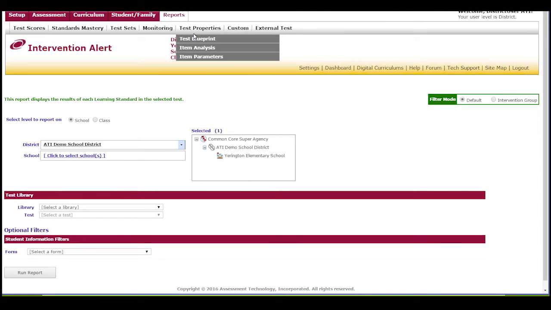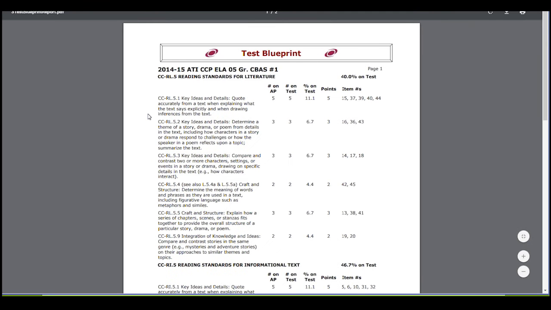And I'd like to see what that test is evaluating. What is the test blueprint? And what do the item parameters look like? And by clicking on the Reports tab and looking at test properties, I can run a test blueprint report. And here you see the report for that CBAS 1, which shows all the standards, the numbers of questions that will appear on the test, how many points a student can earn, and the weighting of the standards.